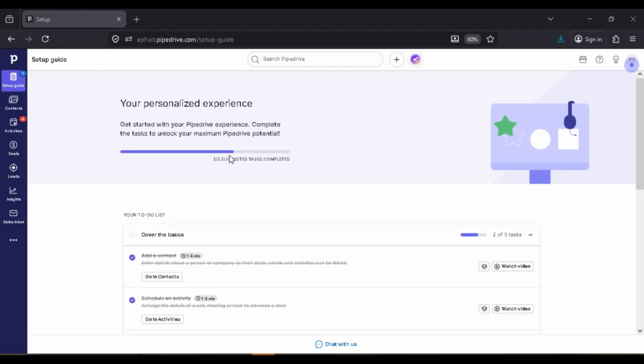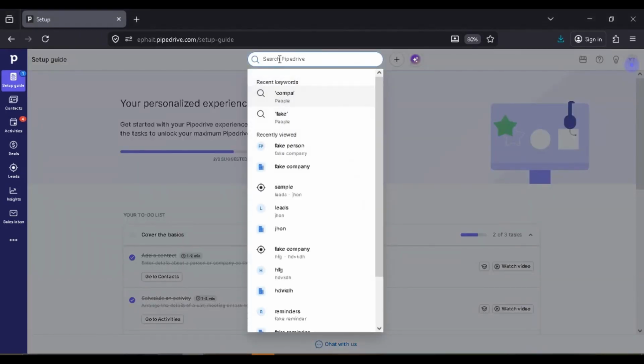At the top of the screen, you will see the search bar. This is the fastest way to find contacts. Click on the search bar to start.